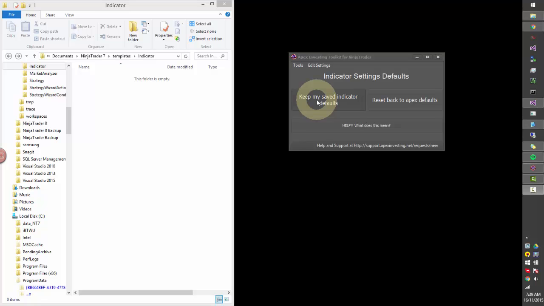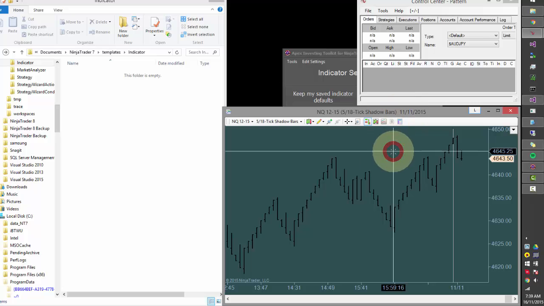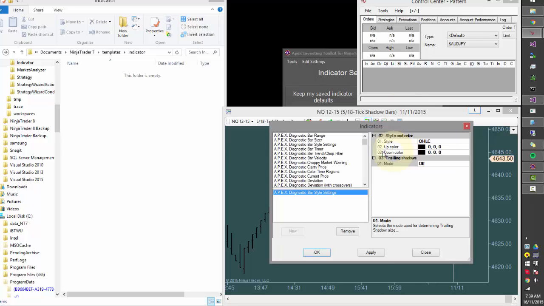But let's find out what the situations are when you would want to click this reset button over here on the right. Let's find out by demonstrating the situation when you might need it. So I'll start up NinjaTrader, and on this empty chart I will bring up the MVP indicator. I'm just using the MVP indicator because it has colors that I can change.